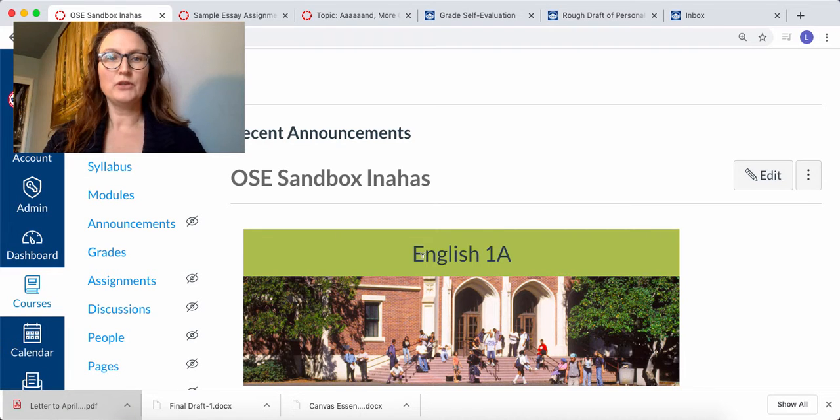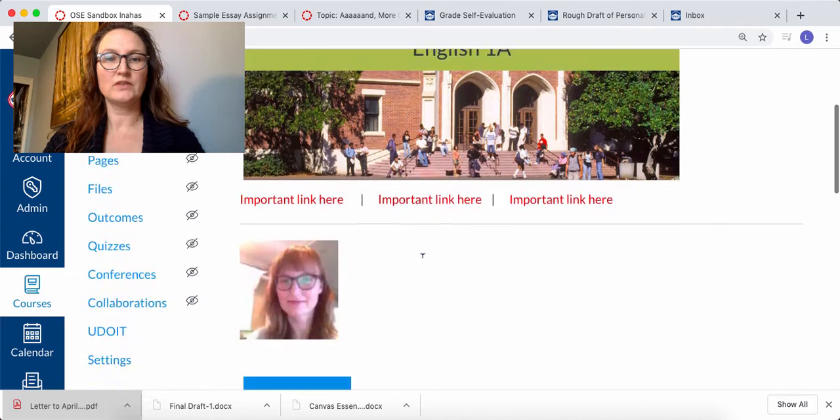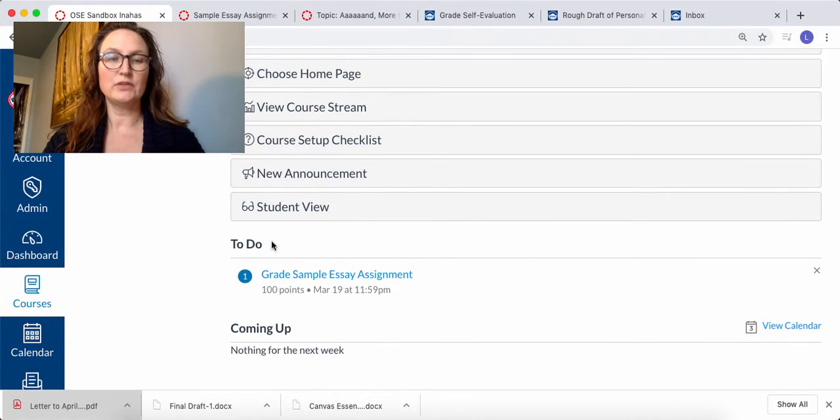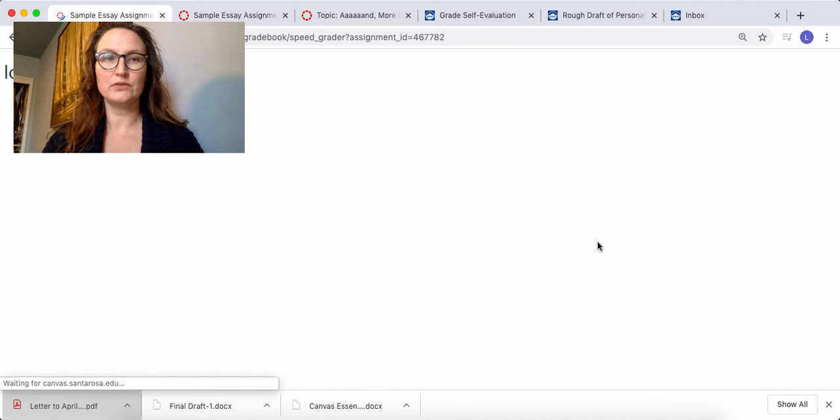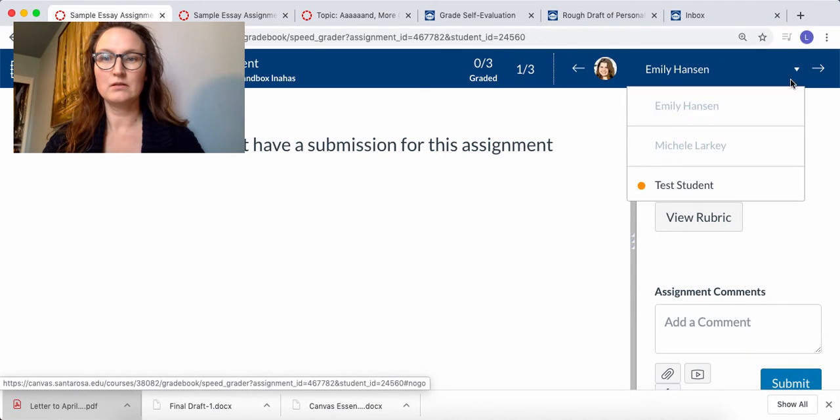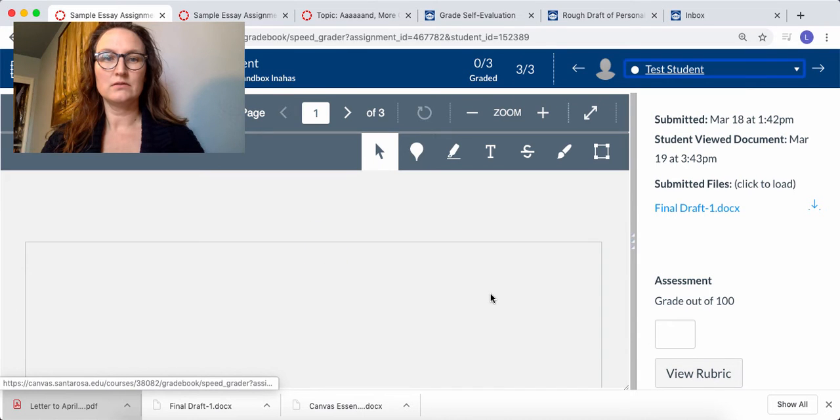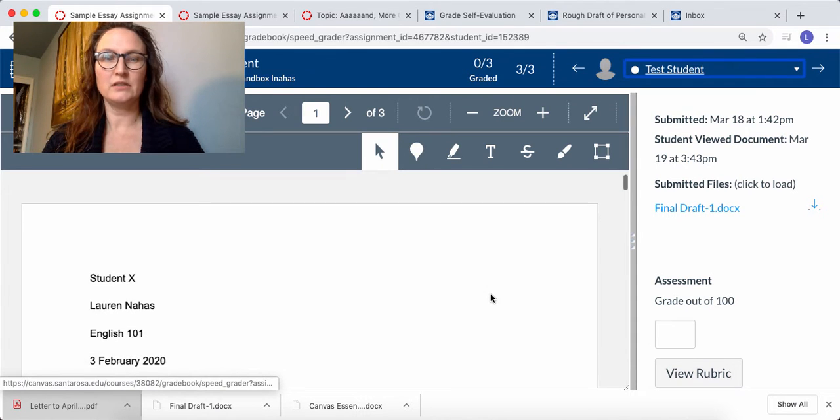And so from the homepage of your course, you will be able to see a to-do list with assignments that are ready for you to give students feedback on. And if you just click on that, it automatically takes you into Speedgrader. And I submitted an essay for a test student.